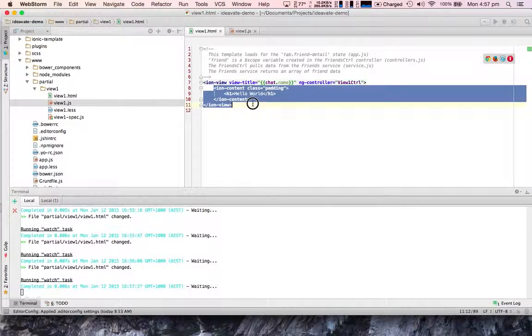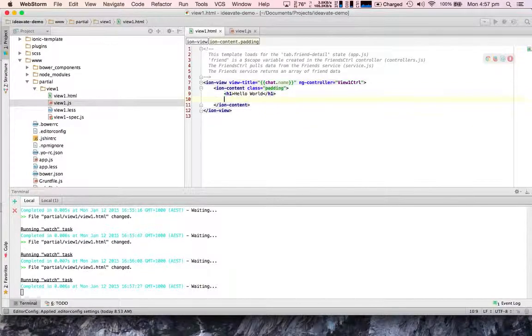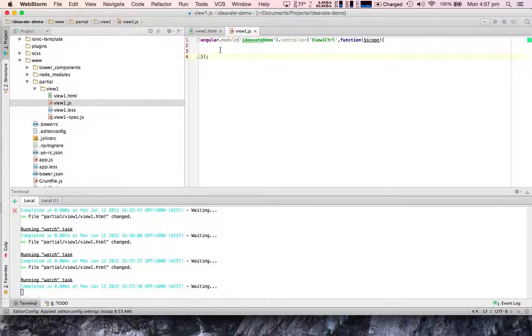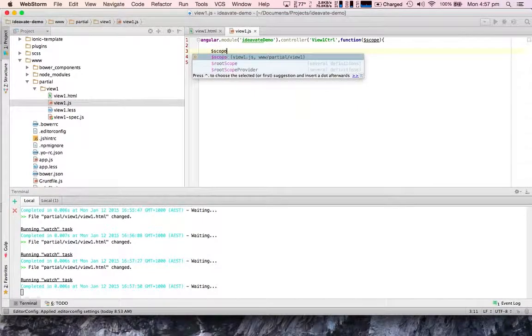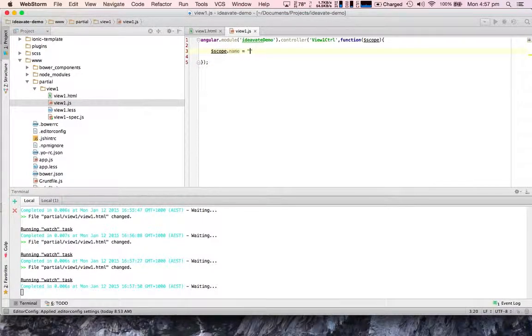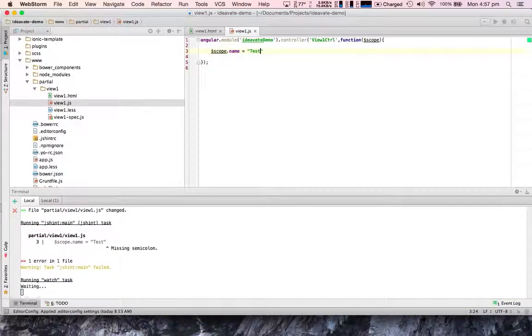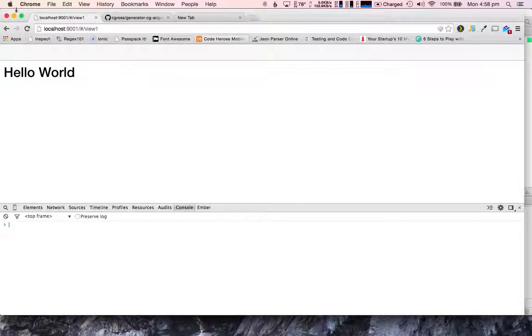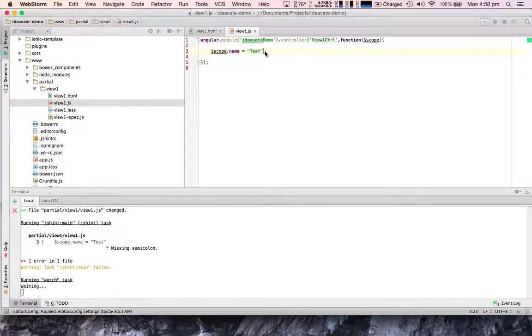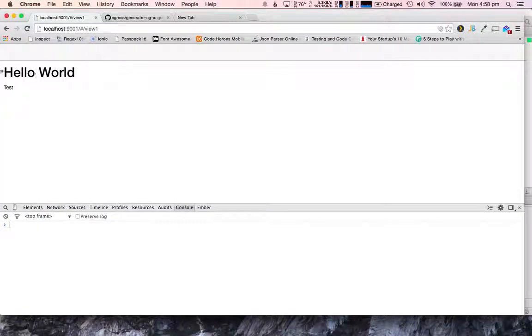So look, we've got hello world here, and we can print out a bit of code saying, like, name. We can come over here to the controller and do $scope.name equals test. Now we jump back on over to here. There we go. We've got hello world and we've got that test there. So we can now change that test to hello again. There. And that automatically updates it over there.